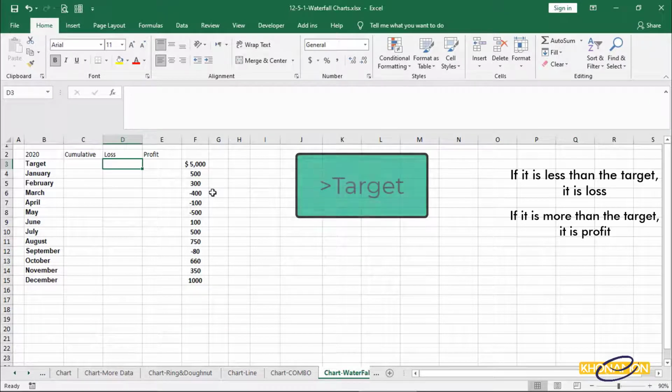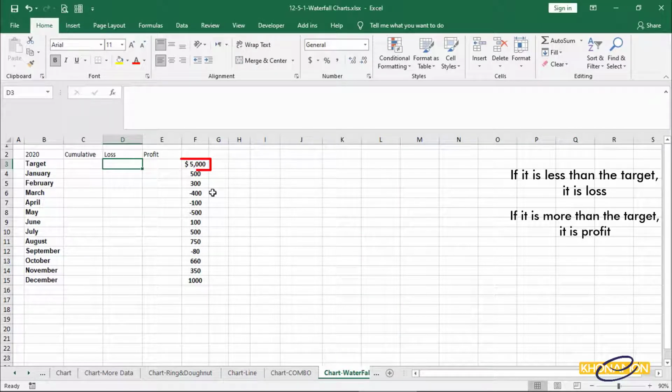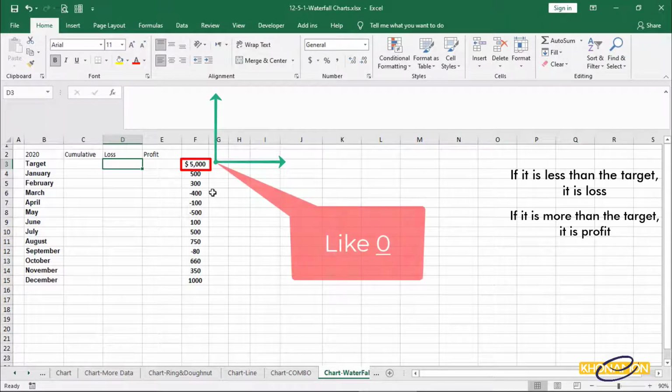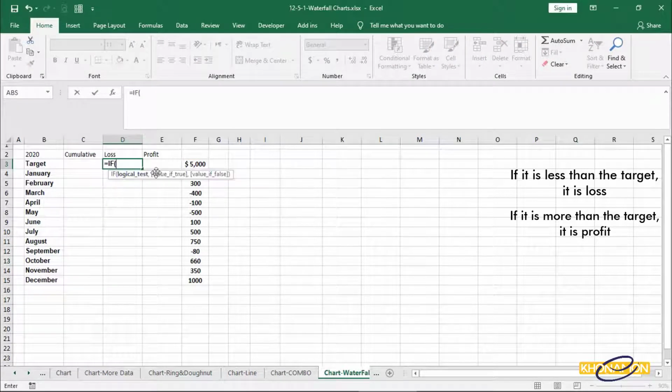And say, if it is more than the target, show me zero, because here we need to see just losses, values less than the target. Multiply it by minus to show me the losses. So target is the origin, like a zero in a vector. I type equal IF 5000 is less than or equal to zero, minus this cell. If it is not, show me zero.